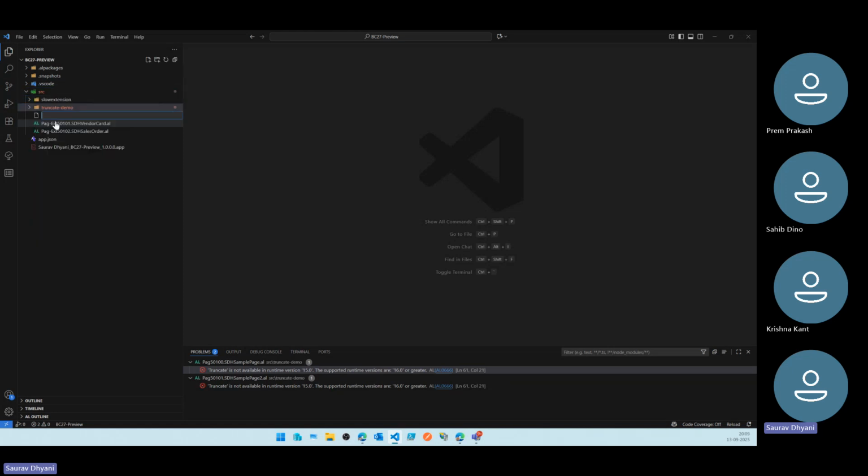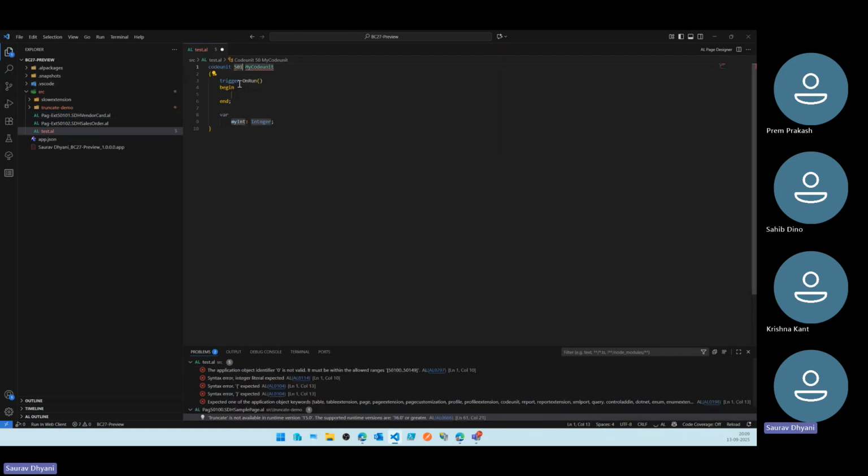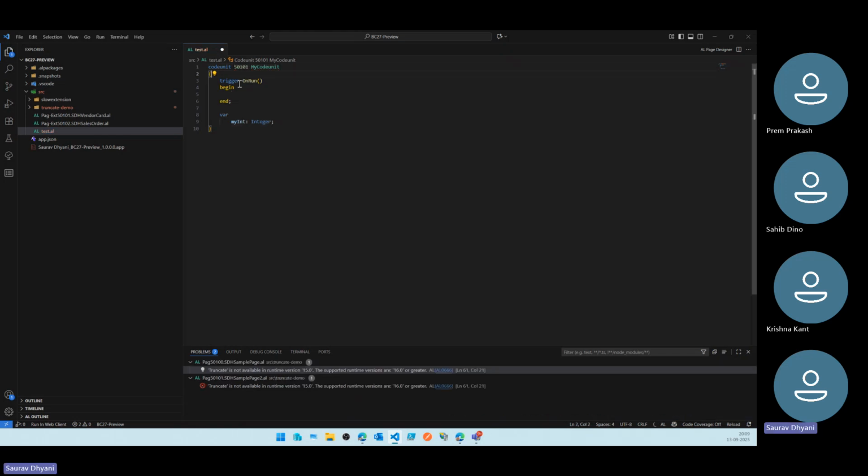So let me create a new file. I'll create it inside source, Test.al. Let's say I create a codeunit and number it 50101. Hopefully that's not taken. So when you create a data type of kind RecordRef, it makes it generic.